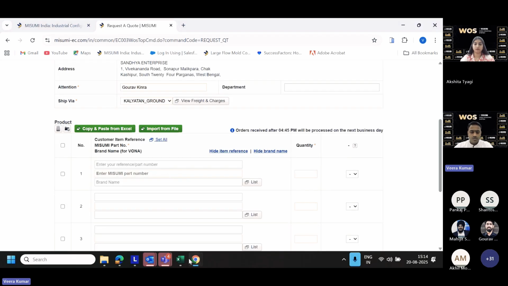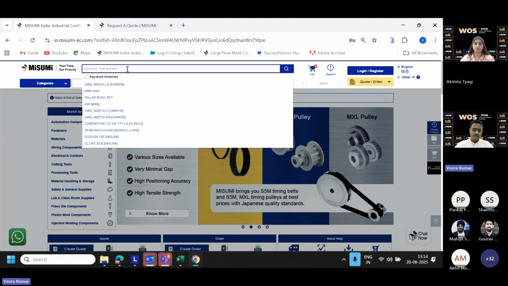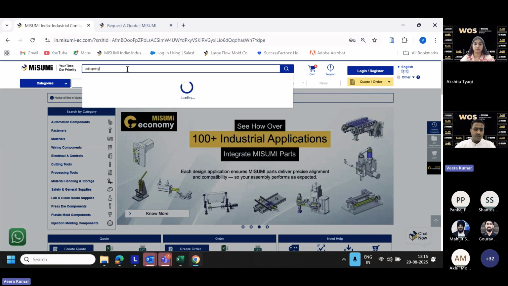Now I'll take you through how to search the part first. If you want to search a part like coil spring, you can type a name here.